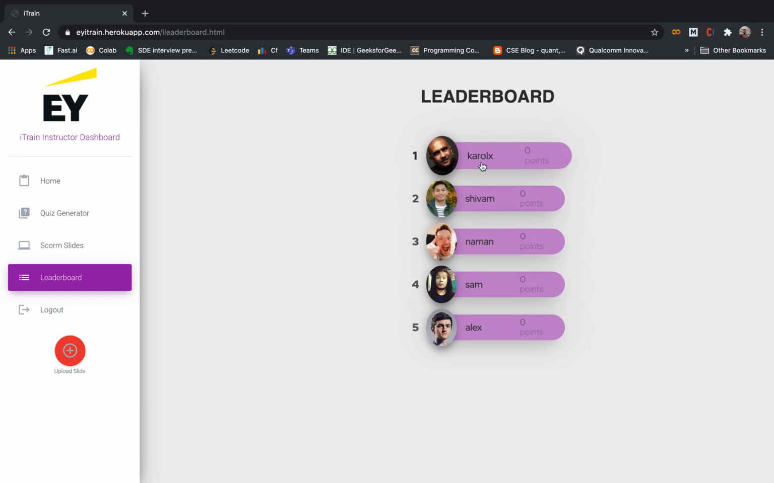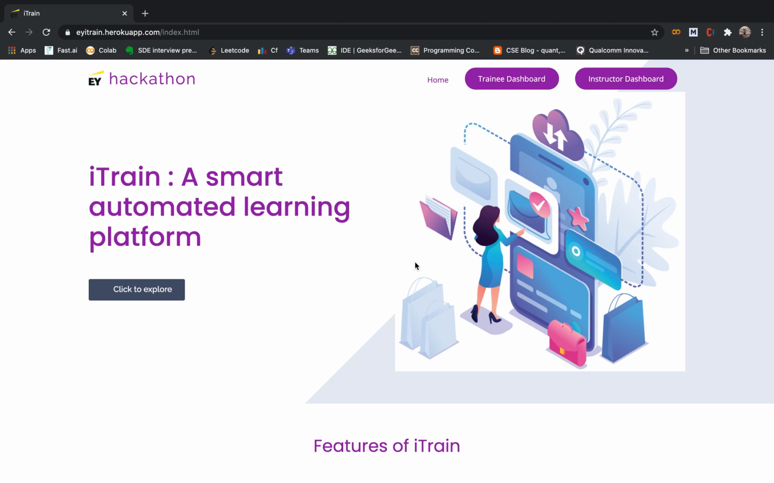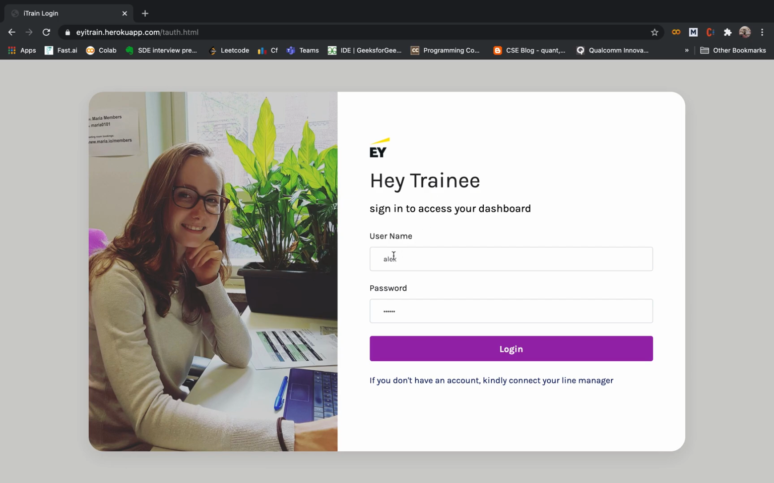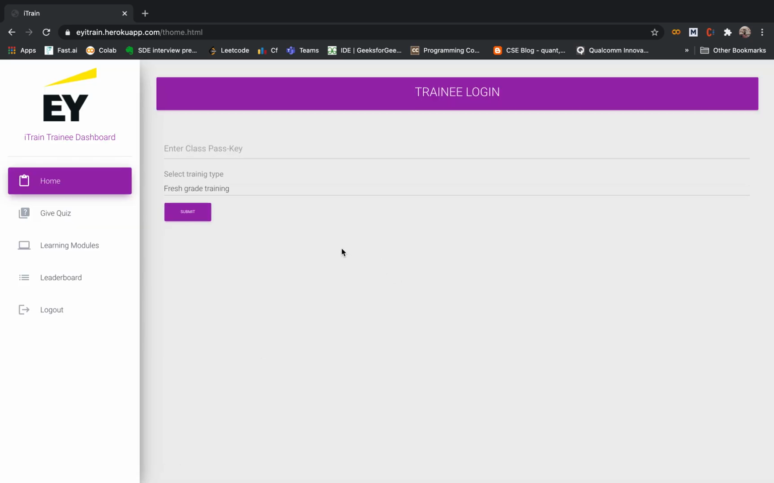As you can see, Carol and Shivam have 0 points. We will see after the trainee has accessed any slides. So this was this. Now let's say the instructor has logged out from the platform and we are again on our home page. Now the teacher has emailed his trainees that there's a fresher trainee course with password as EY hack and you can access it. So when the member comes to the trainee dashboard, suppose Alex is entering here, he will put in his password and log in to his trainee dashboard. Now again he is getting a different dashboard here.